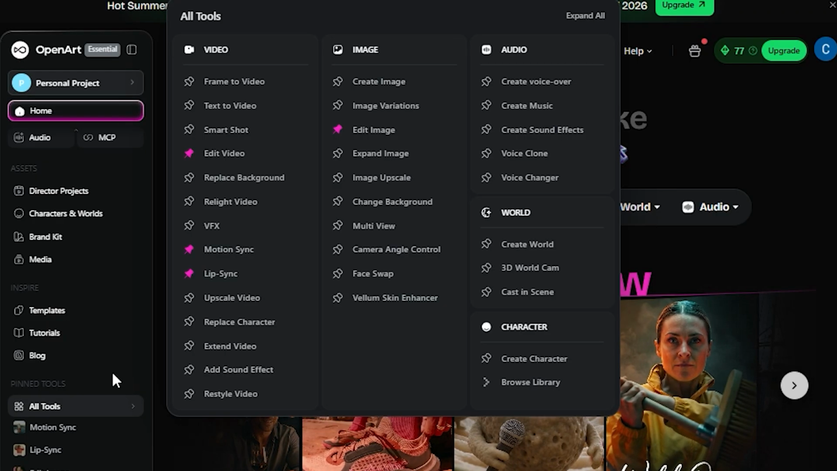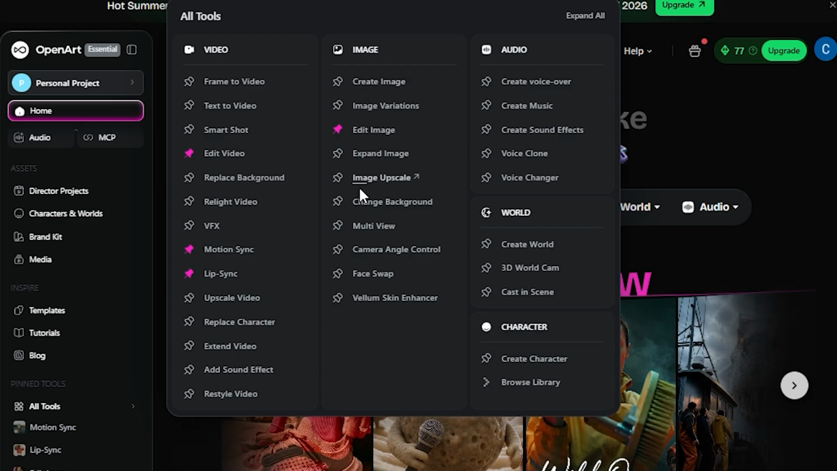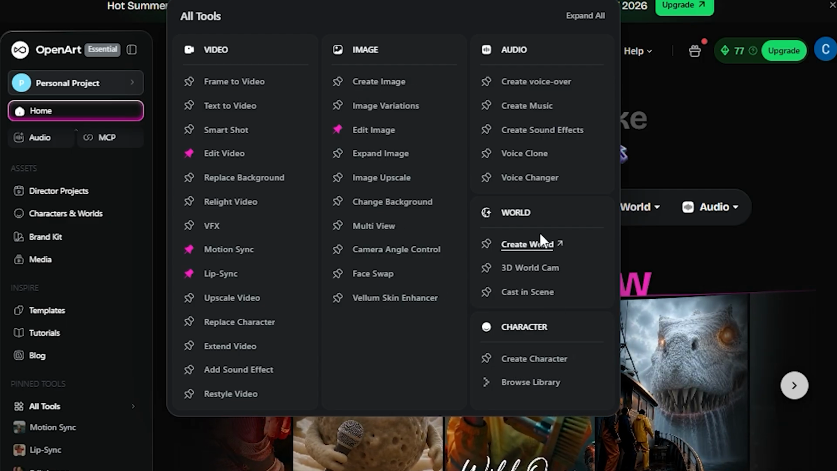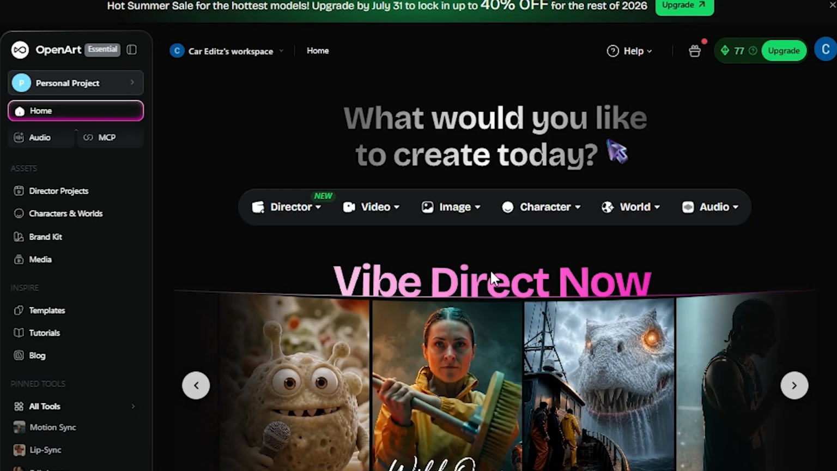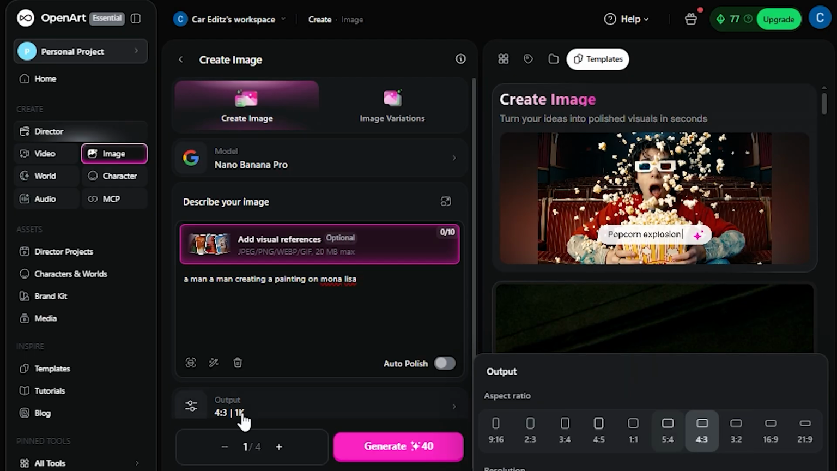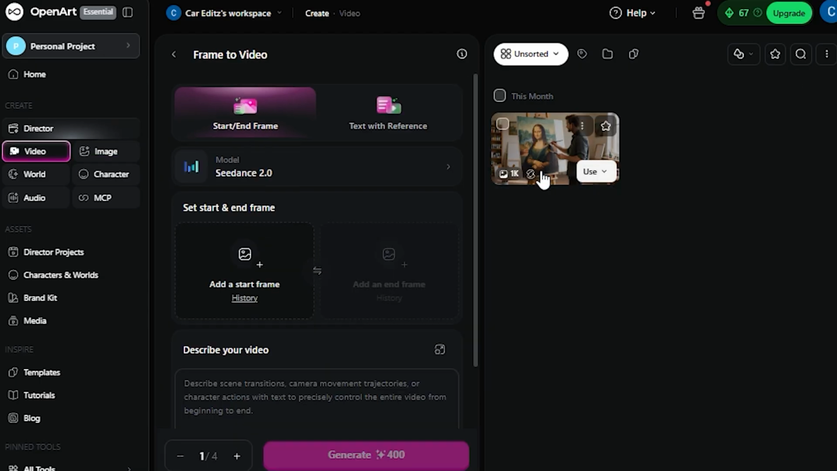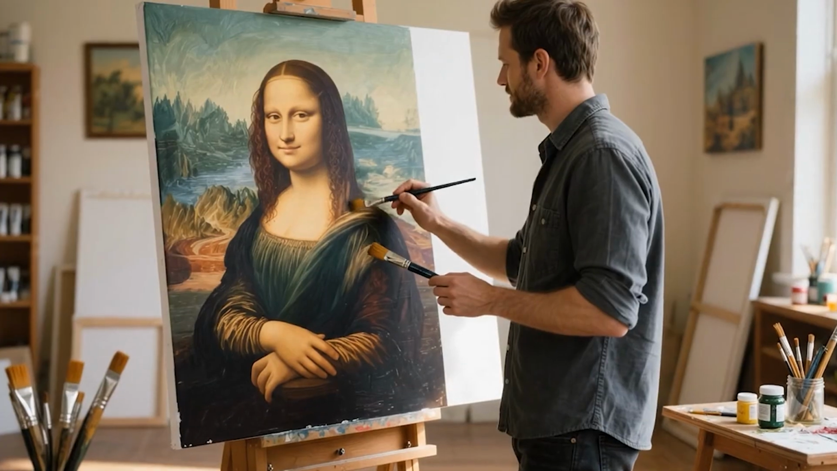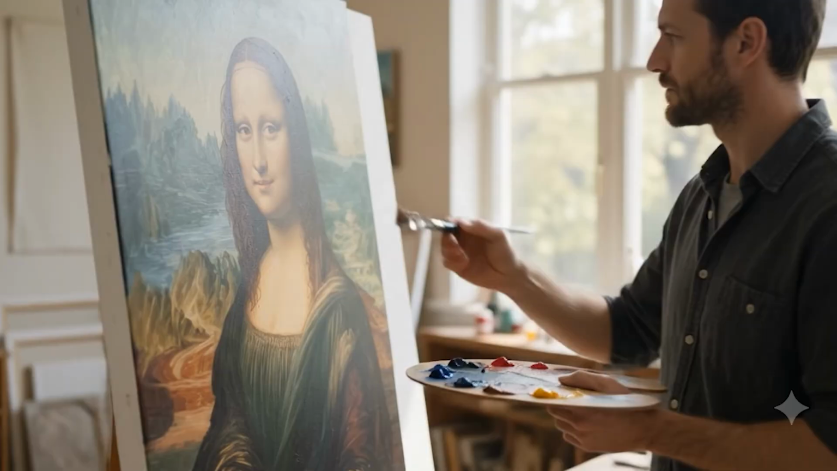OpenArt also offers access to a large selection of image, video, and audio models in one place. That means you can experiment with different generators without managing a separate subscription for every model. You can create an image, animate it, adjust the camera angle, add motion, generate audio, and continue developing the project inside the same ecosystem. Another important feature is one-click story.